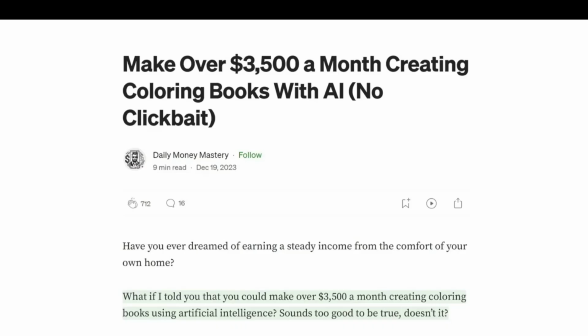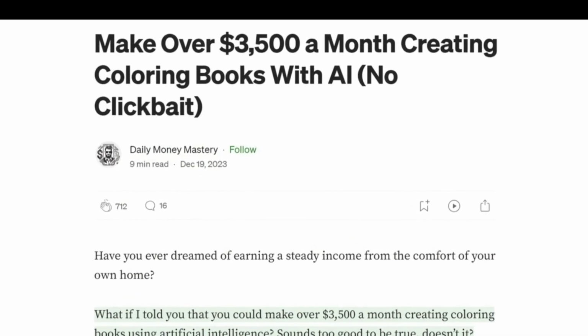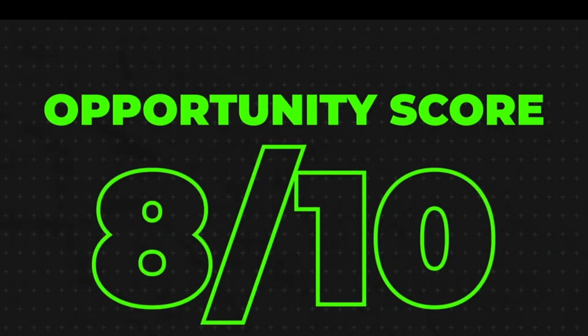So if you can find a niche like that that isn't saturated or tapped yet, and then make a ton of coloring books that are related to that niche, you can make amazing money doing this. And there are a bunch of people out there that are making thousands of dollars a month creating these coloring books. So yeah, this one is pretty good. I'll go ahead and give it an 8 out of 10 opportunity score.